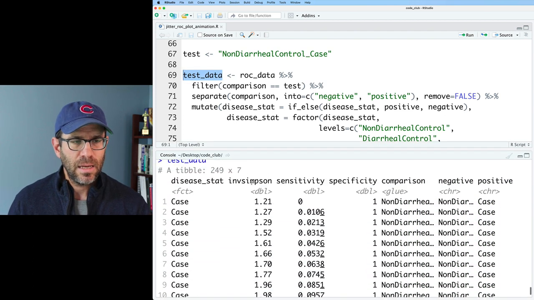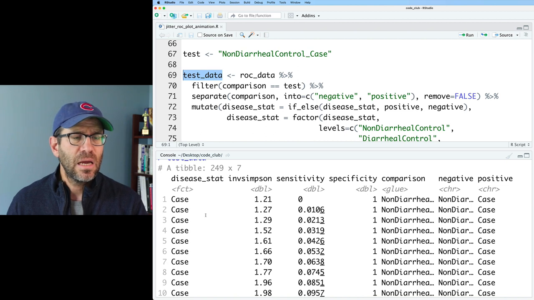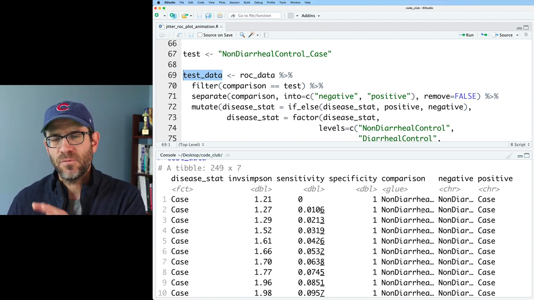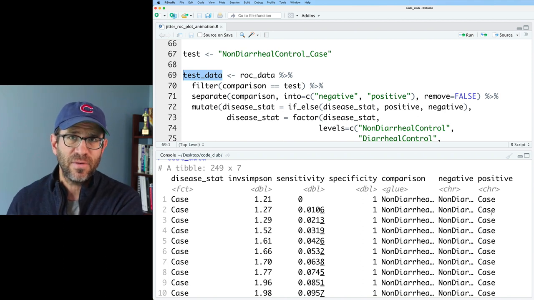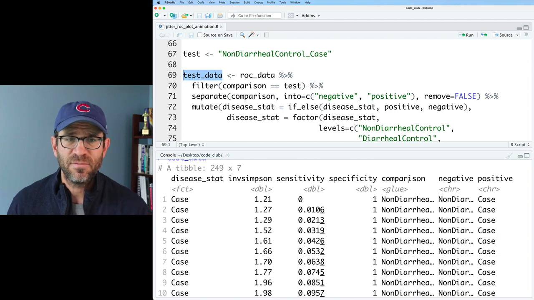To give you a sense of what test data looks like, we can see that test data has a column with the disease status, the inverse Simpson index for that person, and then the sensitivity and specificity for that inverse Simpson value, as well as information about the comparison and the negative value, as well as the positive value, the negative being the non-diarrheal control, and in this case, the positive being the case.